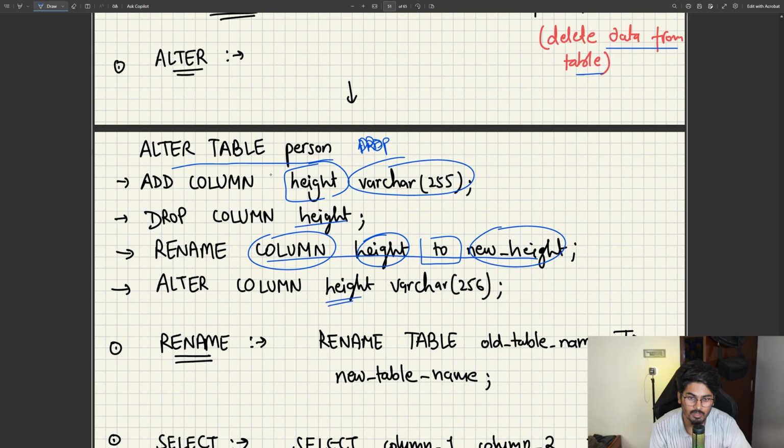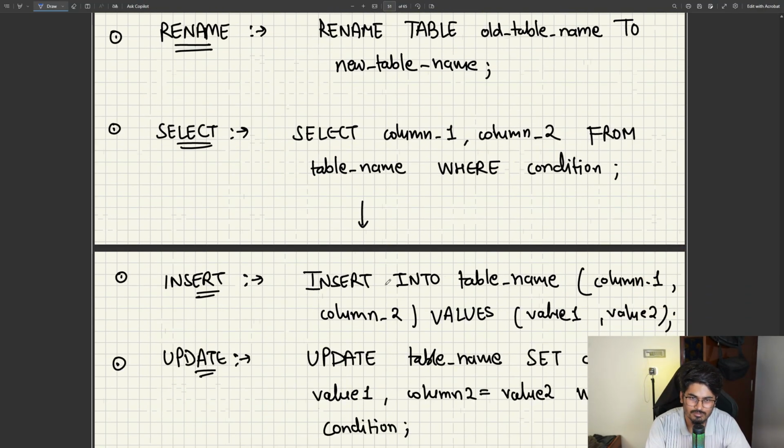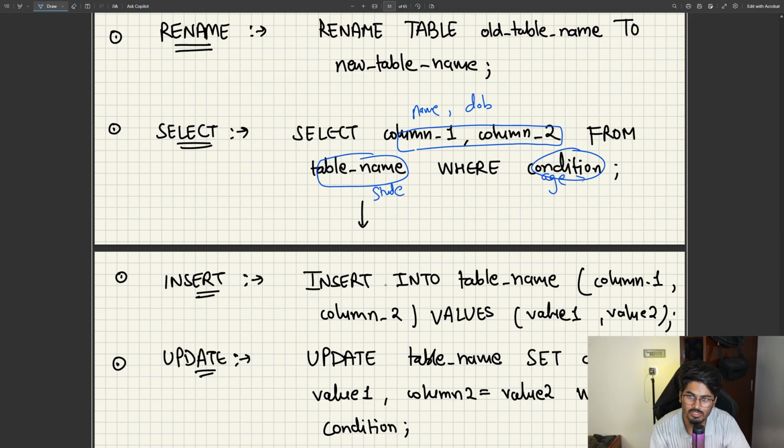Alter column, now you want to change the column's data type, you can do that. Rename table, you can do like this. And now select will obviously check, like let's suppose you want to select from a table the first two columns, column 1, column 2, where, let's suppose you want to fetch name, you want to fetch DOB from the student table where age is more than, let's suppose, 25 years, let's say, right?